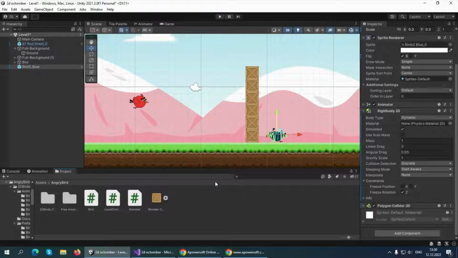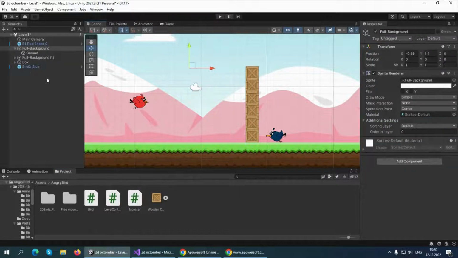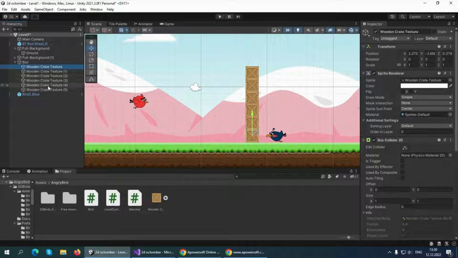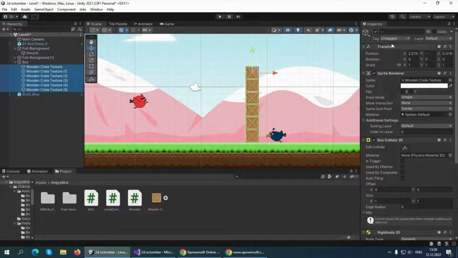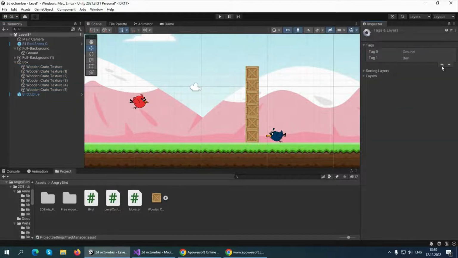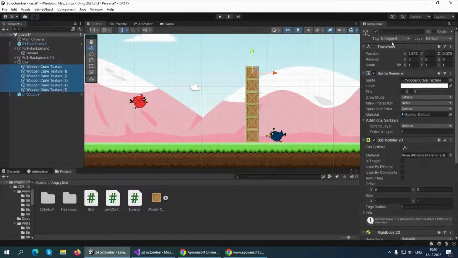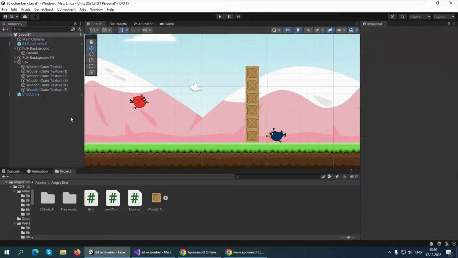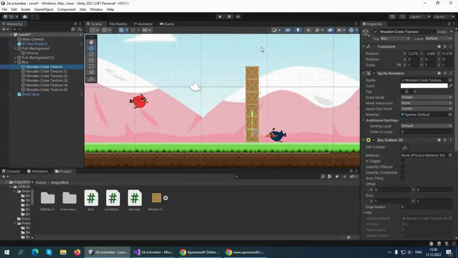The way we will do it, we will make our boxes. Let's take all of our boxes, select all of them, all 5 or 6 or whatever amount you have, and you see here Tags and Layers. We will use this tag. Let's add the tag and click on the plus sign and type here Box with a capital B. I already have this created. Now select all of the boxes and in Tag select Box. It will set all of our boxes to the category of this Box.